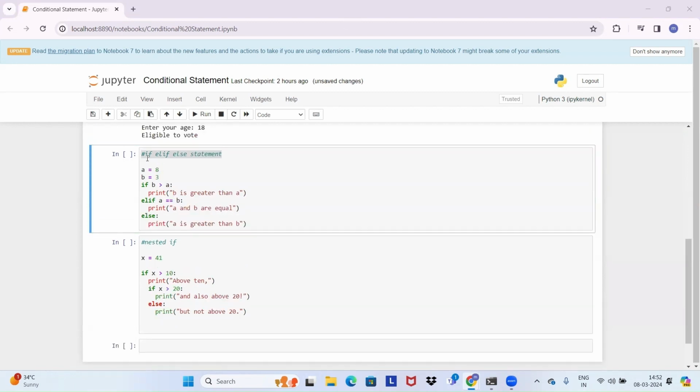Next, we'll see the code of the combination of if, elif, and else statements. This code uses an if-elif-else statement to compare the values of variables a and b and print a corresponding message based on the relationship. Here a is equal to 8 and b is equal to 3. These are variable assignments: a is assigned the value 8 and b is assigned the value 3.